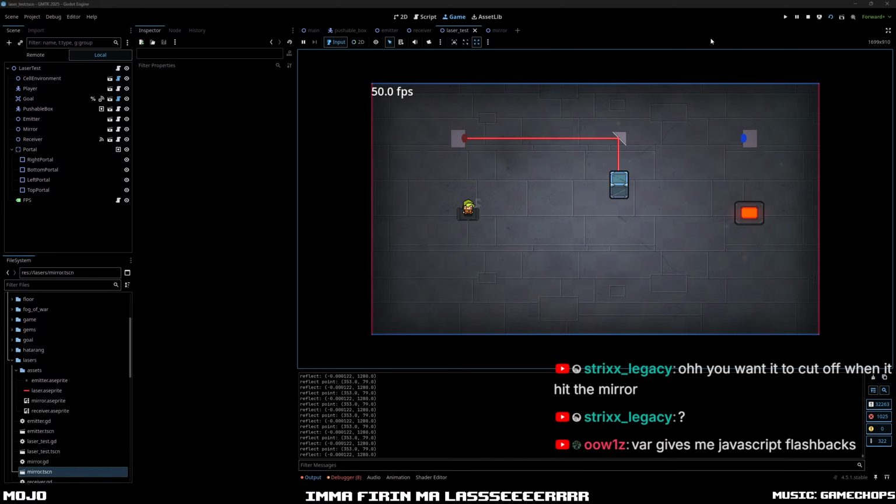It works. Wow. That's crazy. I'm bouncing the laser. Oh, that's not good. Oh no, that's correct. That's correct. It stops on this. Yeah. Okay. I thought it was going through it for some reason, but it's not. And if I push the box up here. Look at this. Boop.